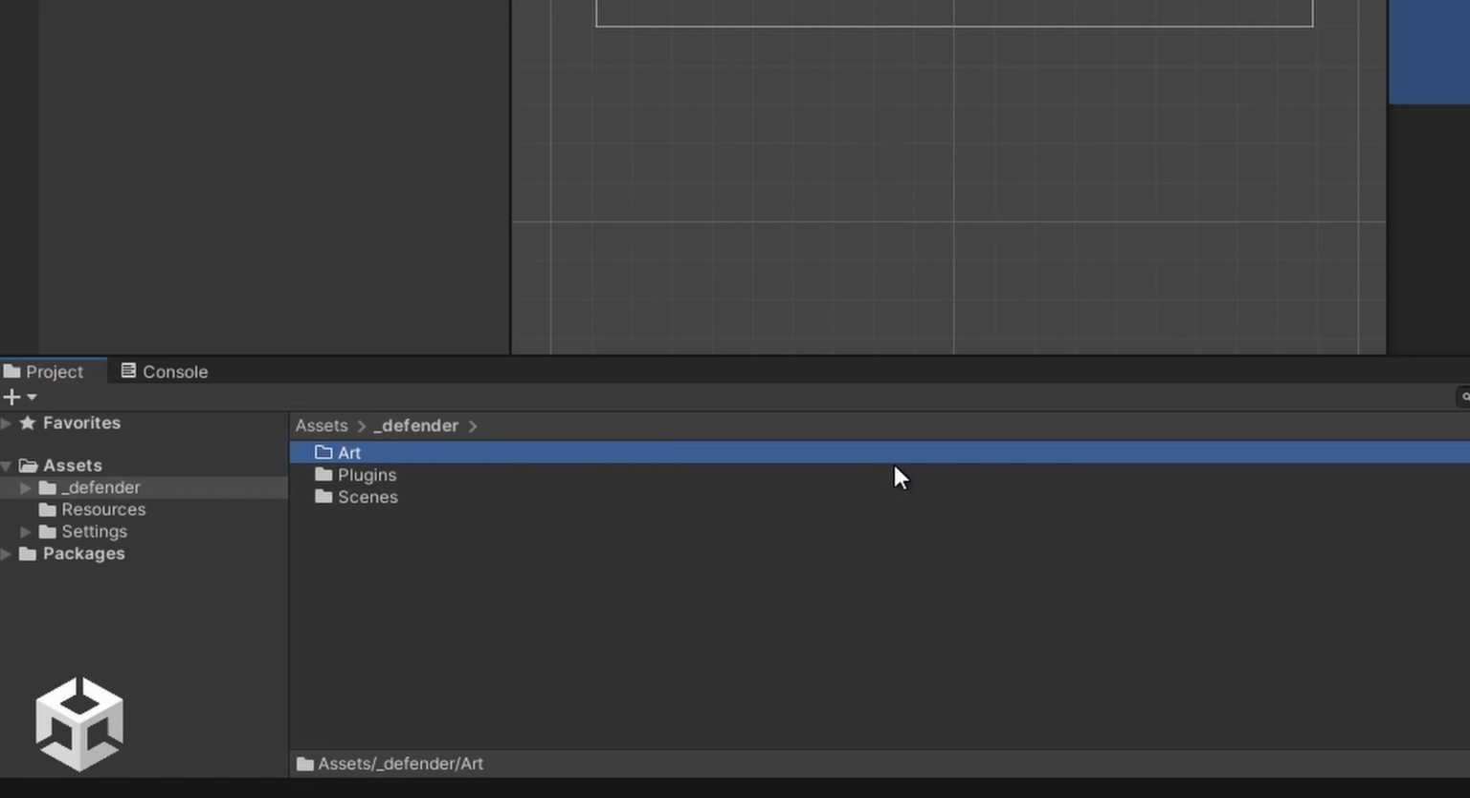Now this folder structure is not necessary. Unity will find these things no matter what folder I put them in. That doesn't matter. I'm just doing this as a way to organize the program so I know where to go to find things as I'm working on the game.